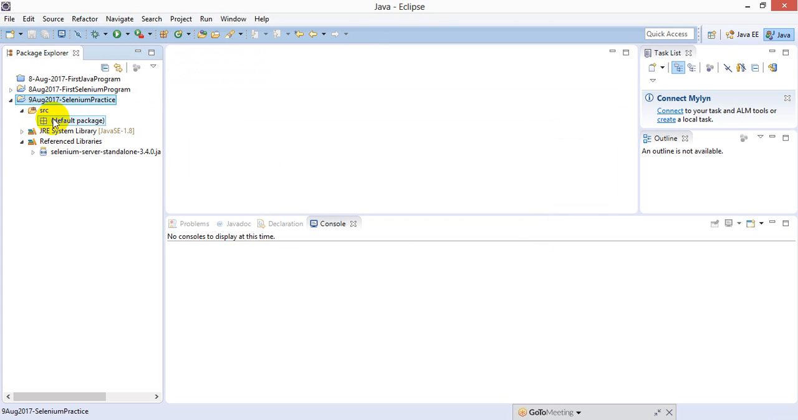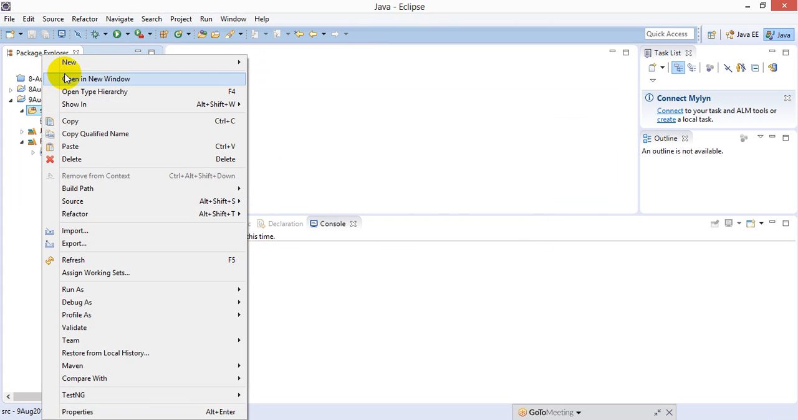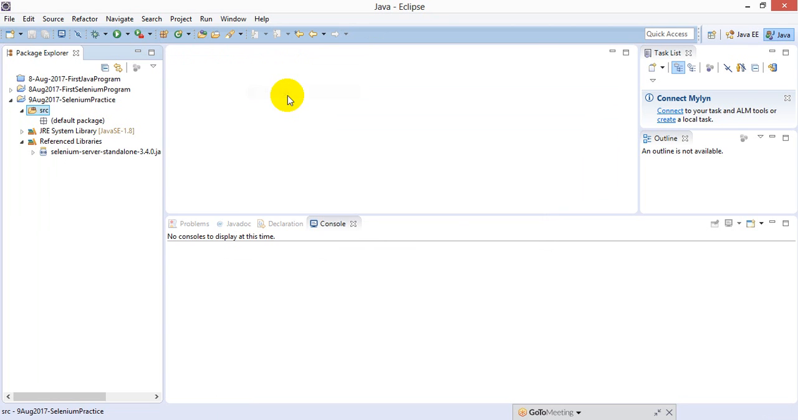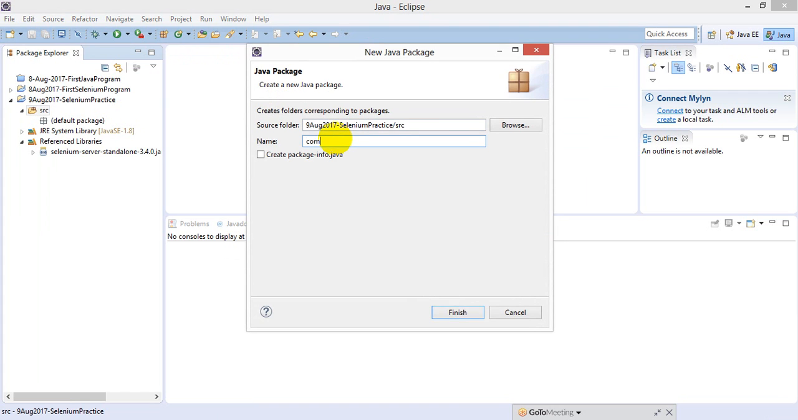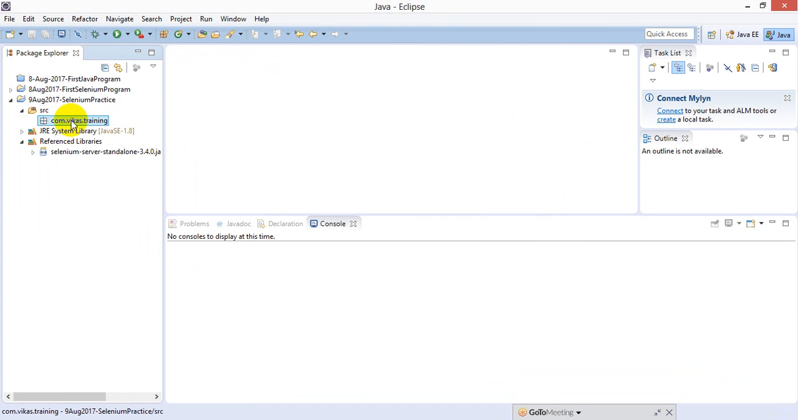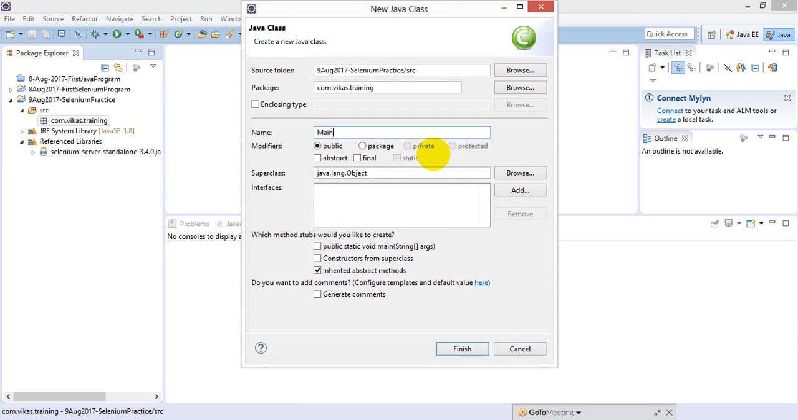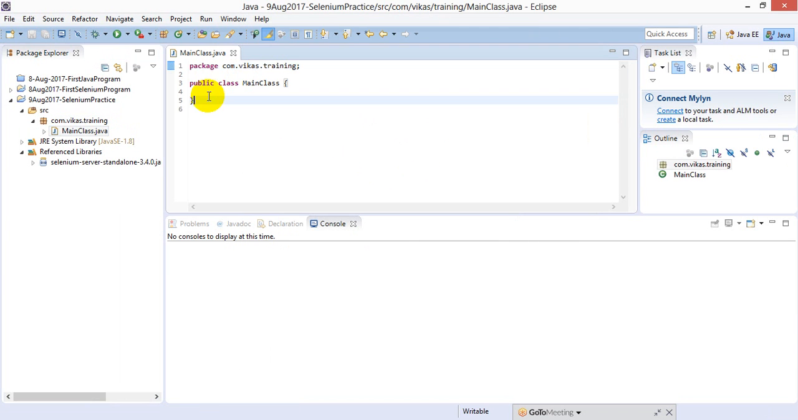See, this is my project. A package is something like a folder. In a computer, we arrange all the files and folders in some order, right? For example, movies, inside it again it contains English, Hindi, and again inside that folder there might be some files and folders that way. So I'm creating a package now. The package name I'm giving is com.vikas.training. Okay, and in that training package I will create my class. So my class name is MainClass. Alright, so now this class belongs to com.vikas.training.